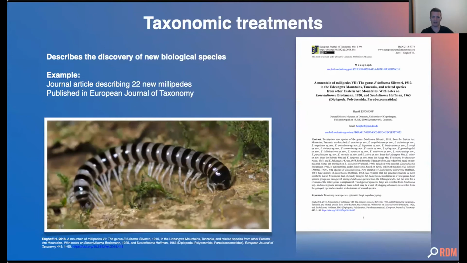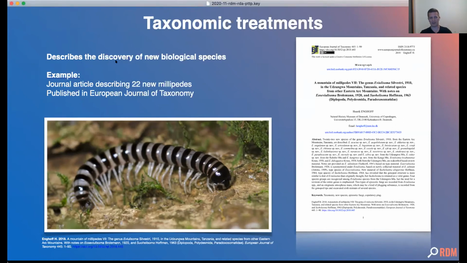So a case study or an example I like to bring is, for instance, taxonomic treatments, where we've done a lot of work with an organization called Plazi. So basically, these taxonomic treatments describe discoveries of new biological species, and surprisingly, they are communicated in journal articles, right? So you'll have 22 of these nice millipedes described in a journal article and published in a journal.